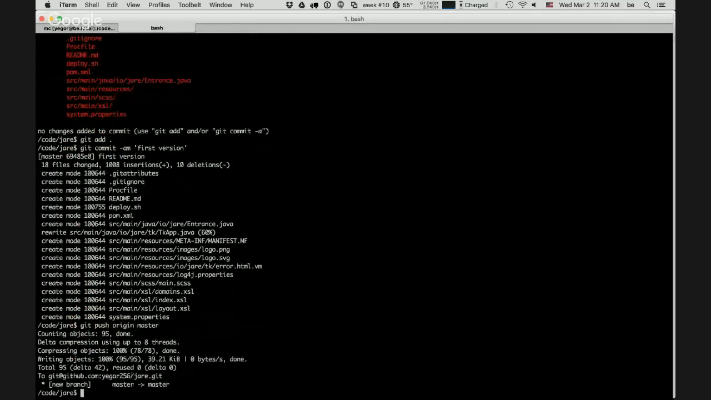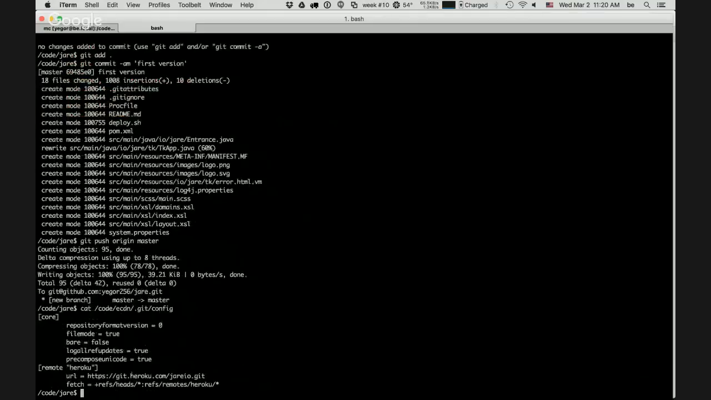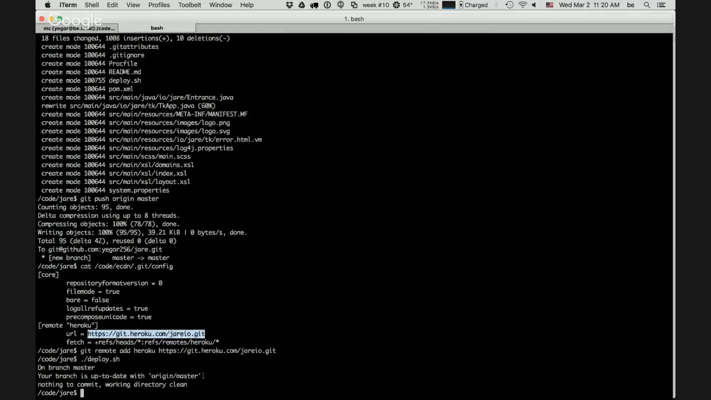And now we need to make sure that Heroku knows about this repository. We just need to add the remote for Heroku, and to do that, let me see how I did it yesterday. That was it, remote Heroku. So we need to add this stuff. Git remote add heroku like this. I guess now it's going to be deployable. No, it's not.